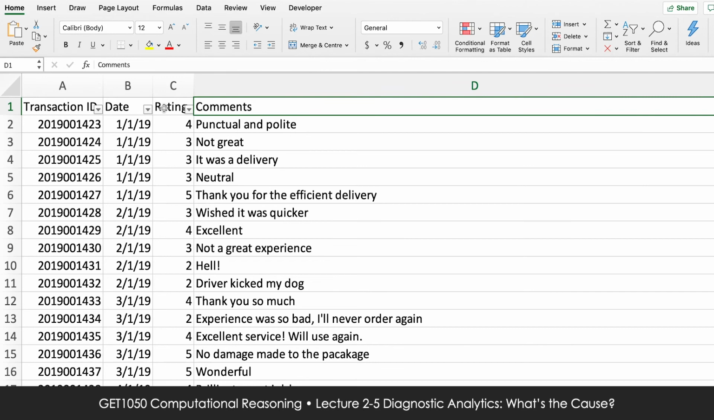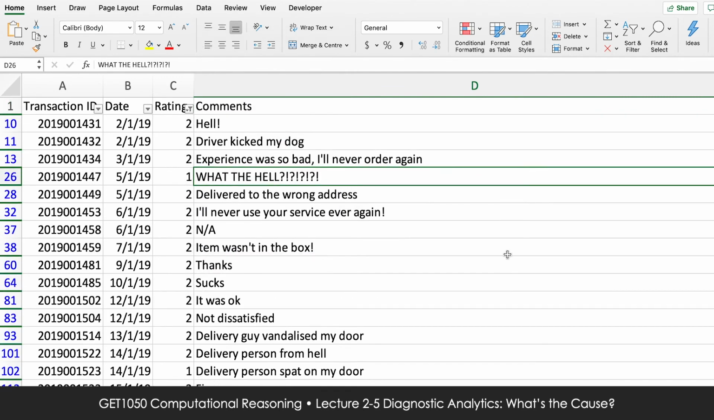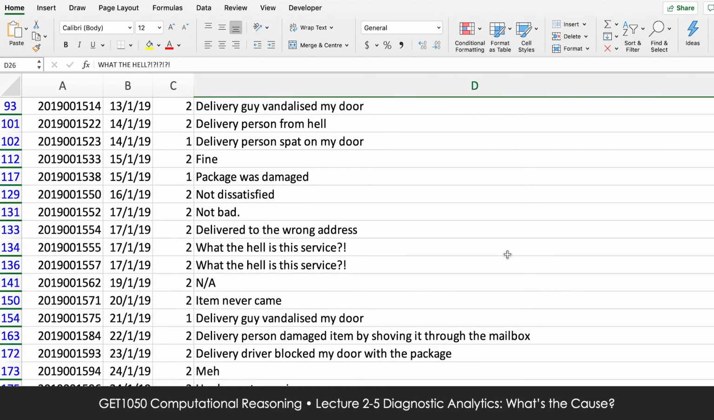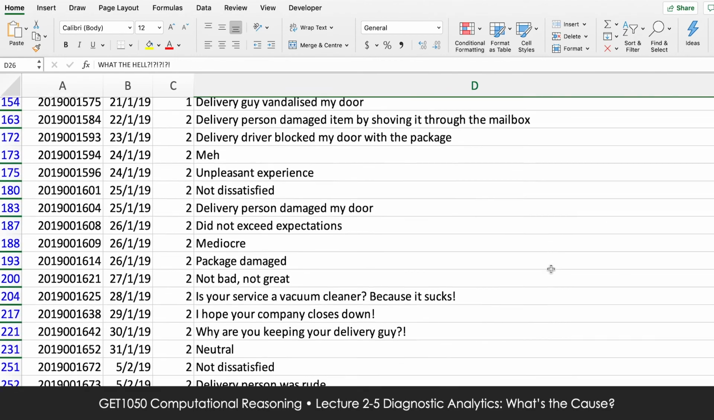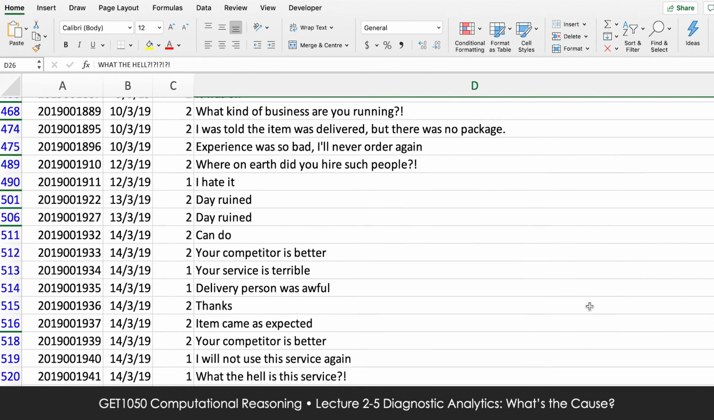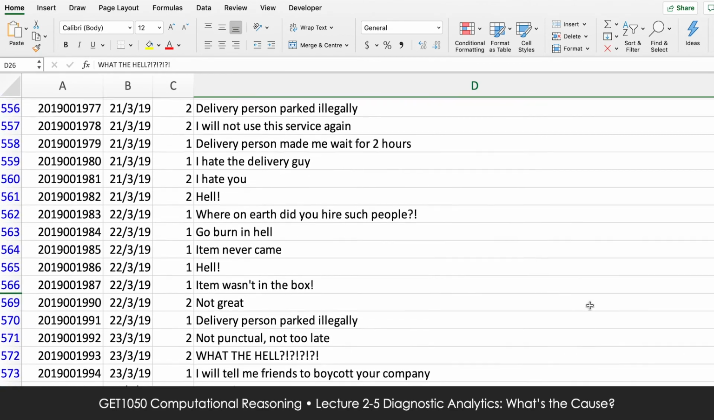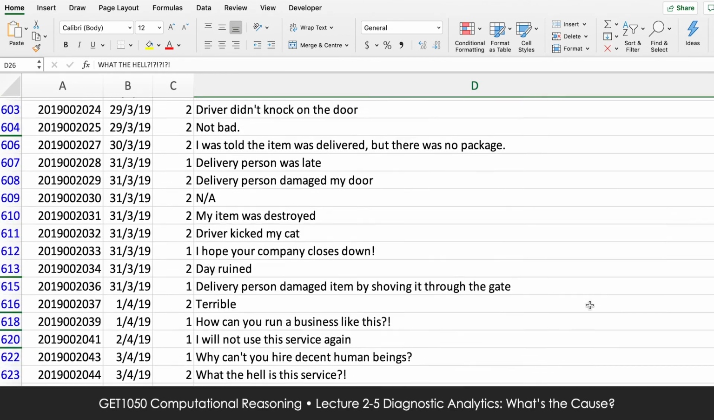So let's run a filter and select all the negative ratings. Shall we? Wow, look at all the comments. The reviewers seem to be very displeased with the delivery drivers they got. Surely it can't be all delivery drivers, right? Maybe there's 1 or 2 or 3 culprits. Well, we don't know, right? So we need more information. Now, our current data set does not tell us the drivers responsible for those poor reviews. So we need to get that information from another data set.